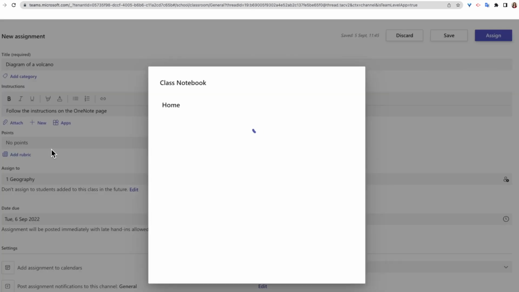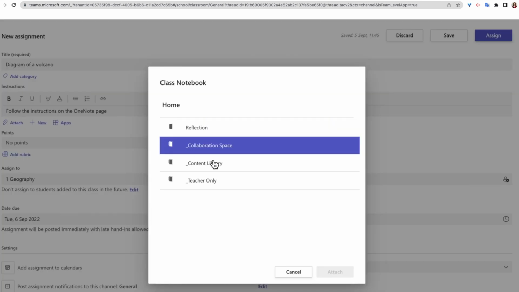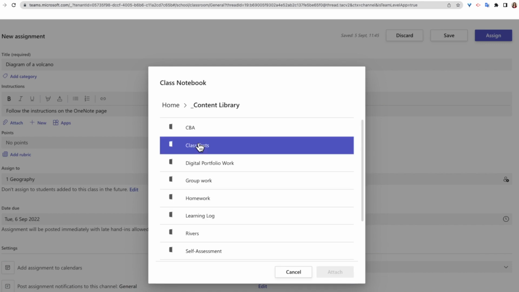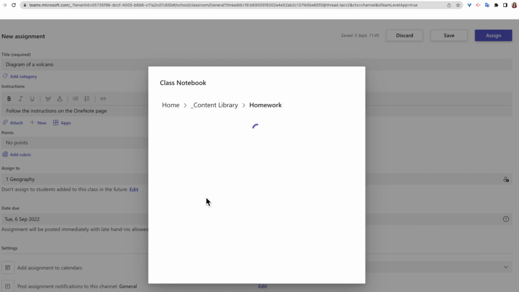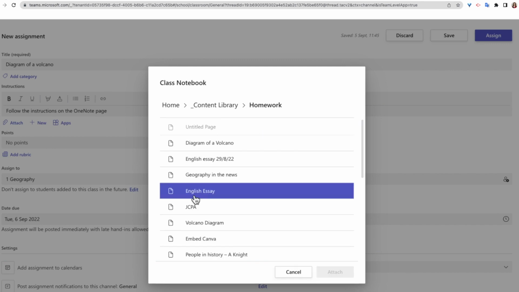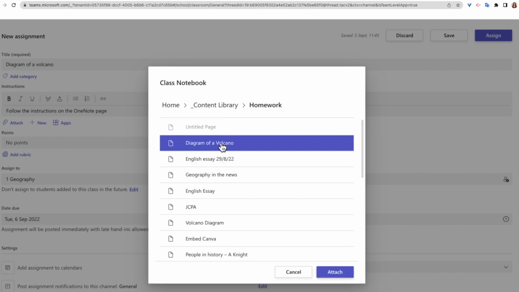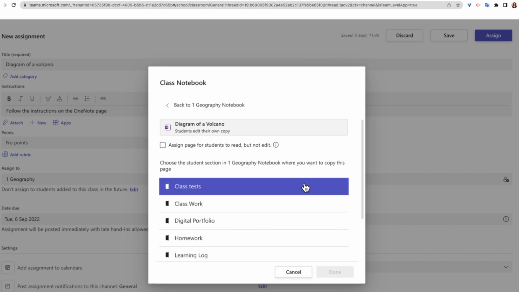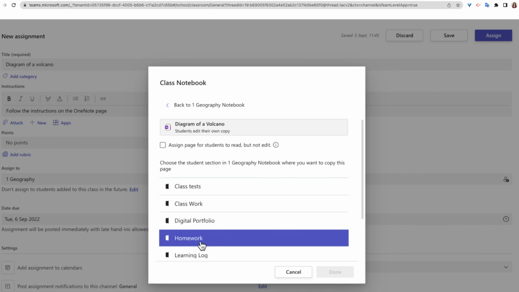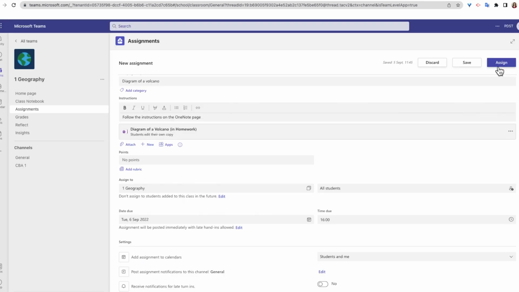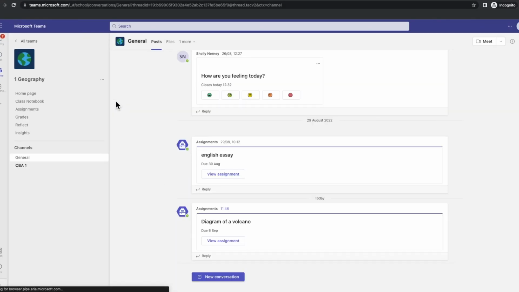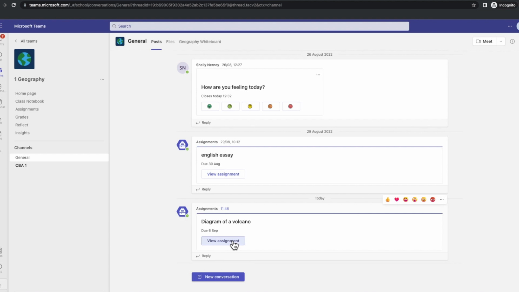When we click on Class Notebook, we know that in our content library in the Homework tab, we've created our page, so it'll be clear and easy to identify the page and its diagram of a volcano, and we attach. And we're going to decide what section we want it to go for the students. So this is going to be homework and done, and assign that to our students. In the student area, we will be able to view our assignment.